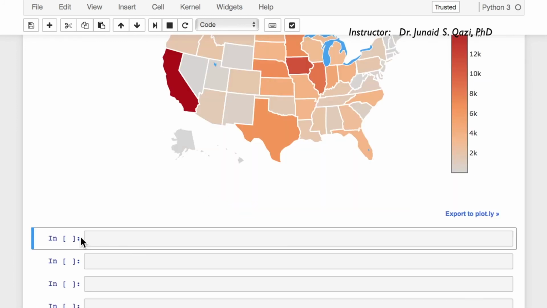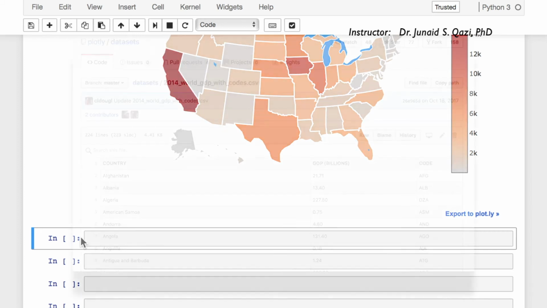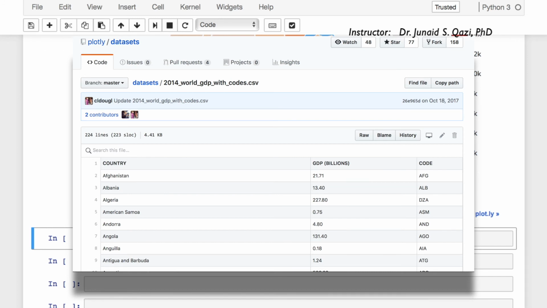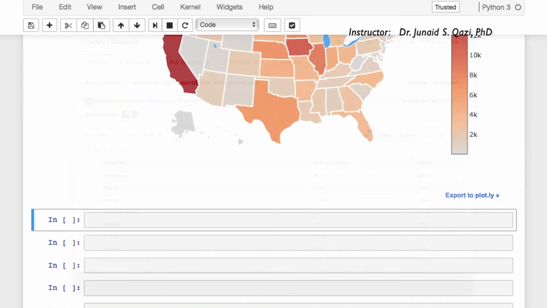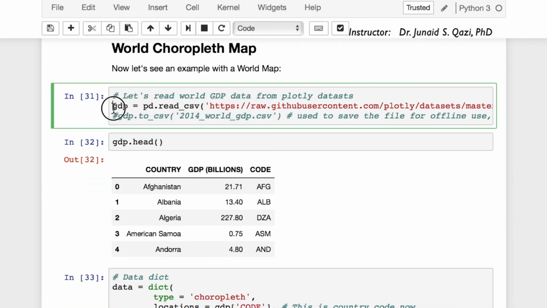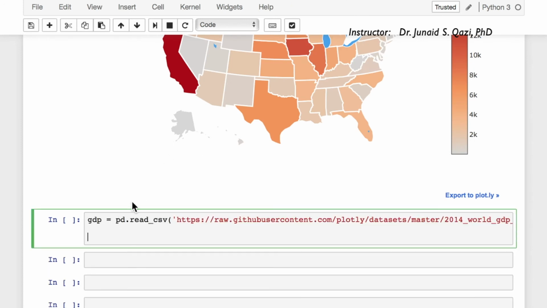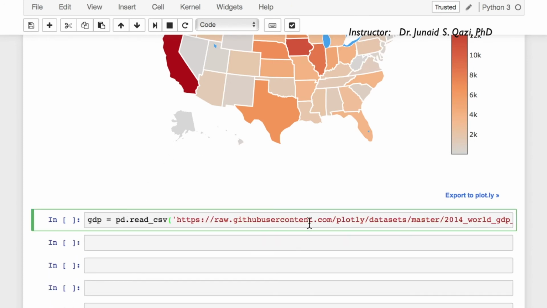So this was about the US-level choropleth. Let's try to plot the world choropleth map now. We are going to read world GDP data from Plotly datasets again. The world GDP dataset is provided in the course material, and you can also read it from Plotly's GitHub page. I'm going to read from the Plotly GitHub page, and I'll copy the code from the reference notebook. So this is the line, and if I paste it here, I'm simply reading the data from the Plotly GitHub page using pd.read_csv into gdp.